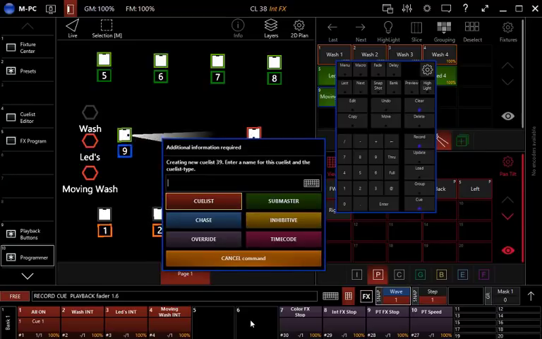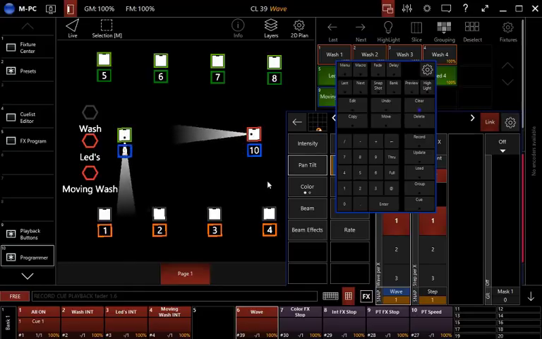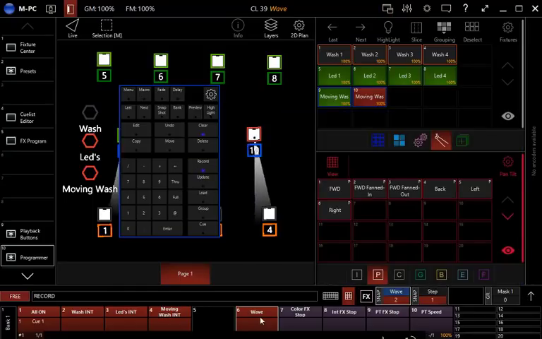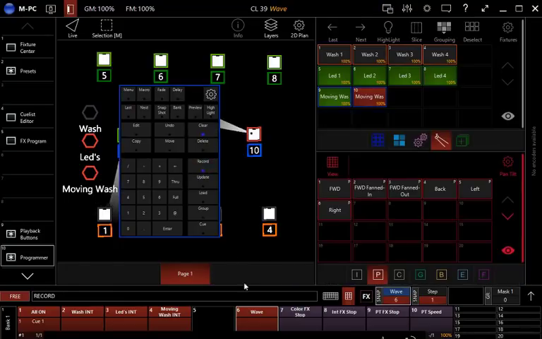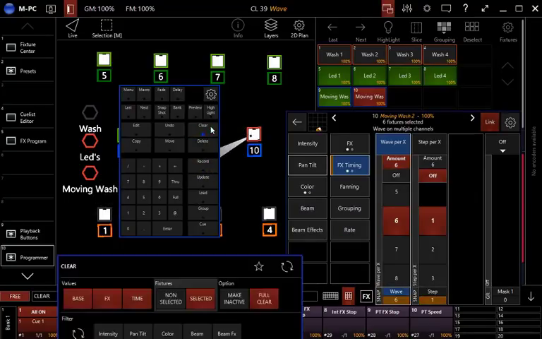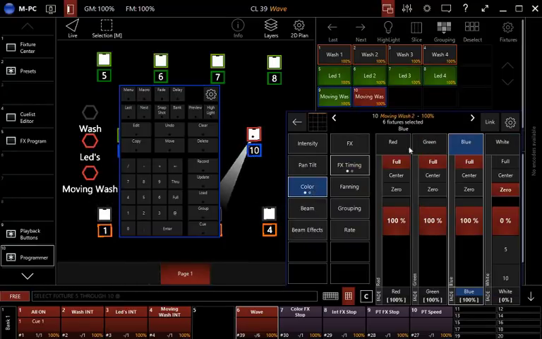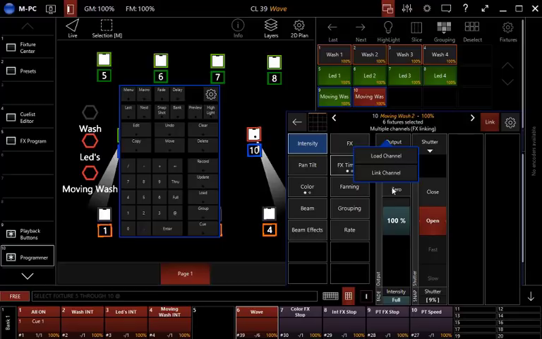So let's say wave. You can keep this as a cue list or change it to override. I'd recommend changing it to an override, but a cue list will work. 2, 3, 4, 5, and 6. And then what I do is I clear out, select them again, and then I select my color, link all the channels, and I link my intensity with that.